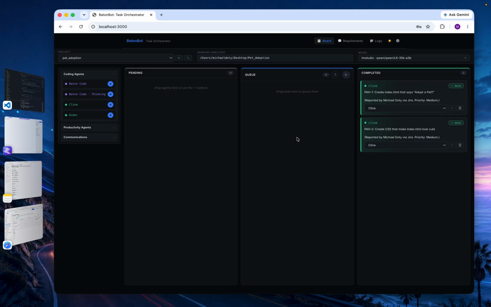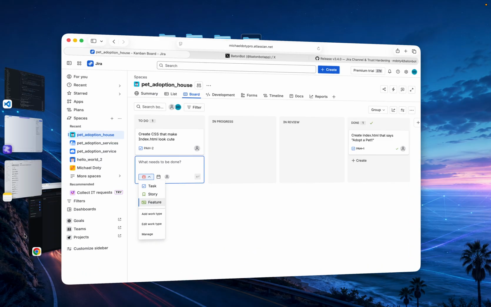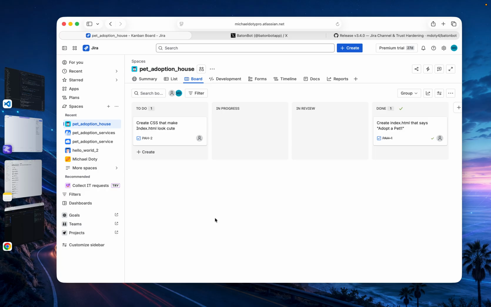Remember, it was sitting in the pending section earlier, this section over here. Rather than sitting in this section, it's going to dump it directly into the queue section and start it right away. So I'll show you how to set that up. You go back over here, click on create, and then click on this drop down section here. Click on manage.